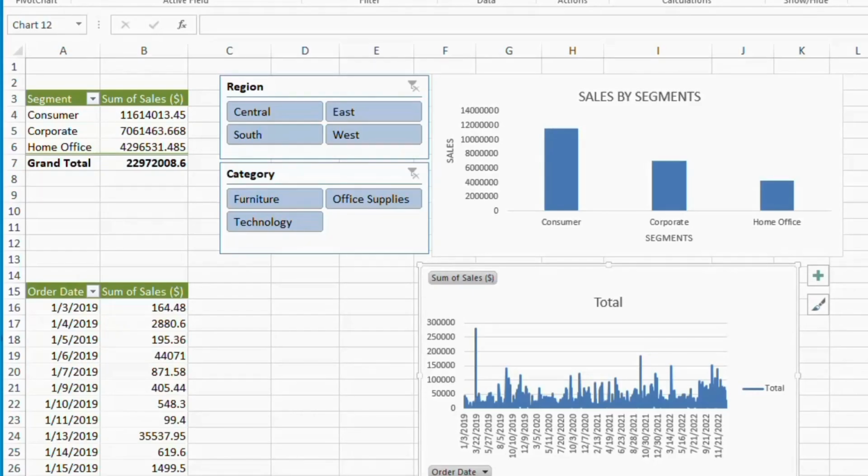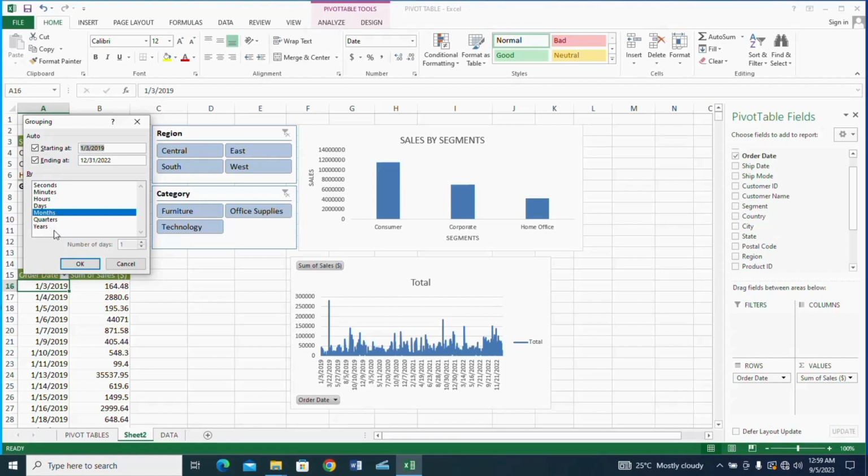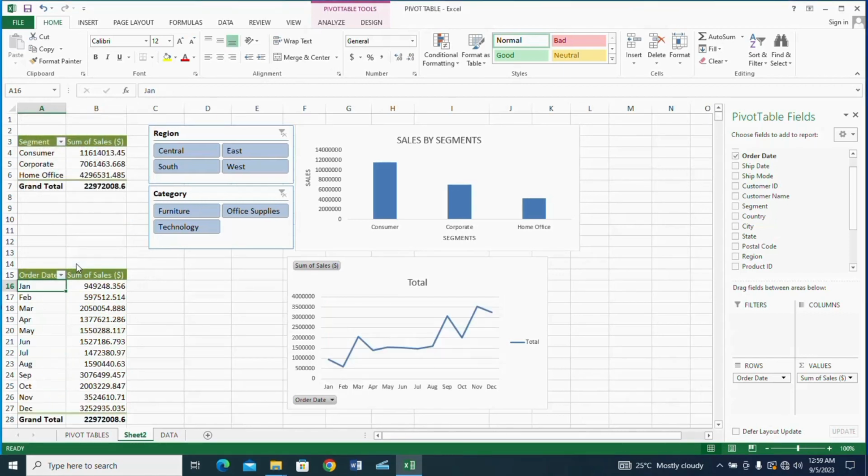So this date is currently on a daily basis. I'll just go and group it to be on a monthly basis. I already showed how to group dates in my video on pivot table. Please make sure you watch that video. Now let's see our trend of sales by month with respect to regions.